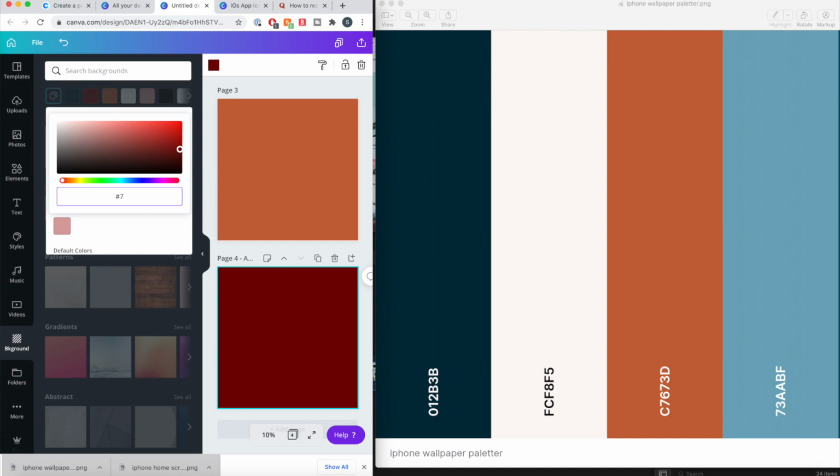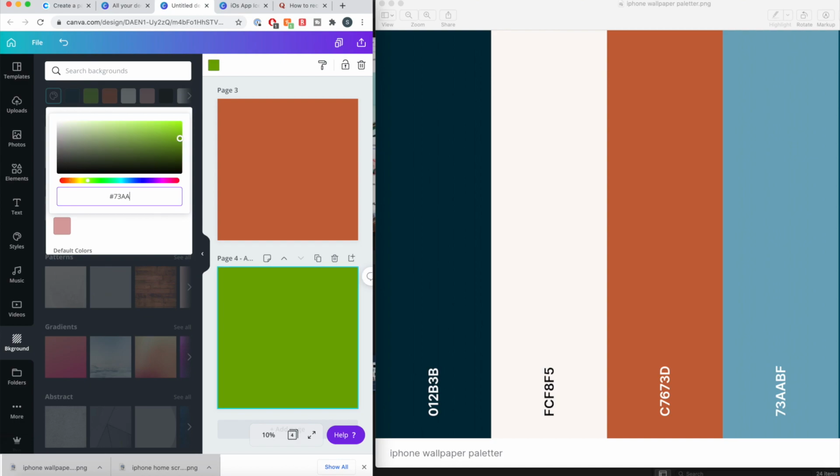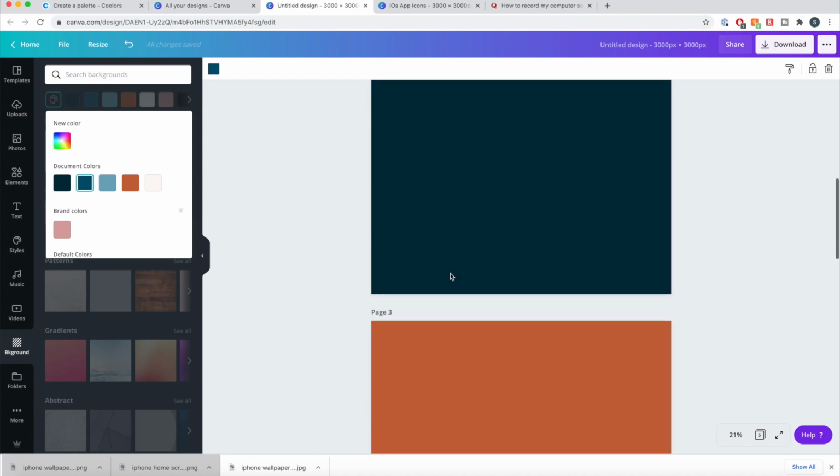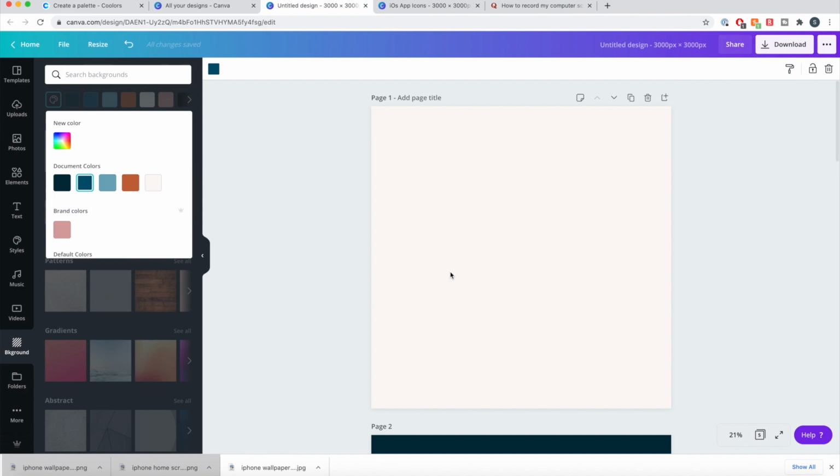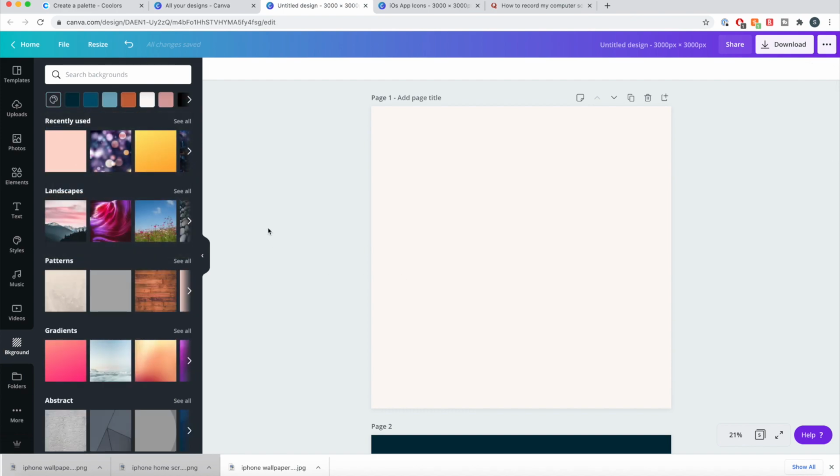Okay, so now I am almost done setting all of my background colors, and then the next step is going to be creating icons. I'm all done setting my background colors from the hex codes that we previously generated. The next step is creating the actual icons on each page.